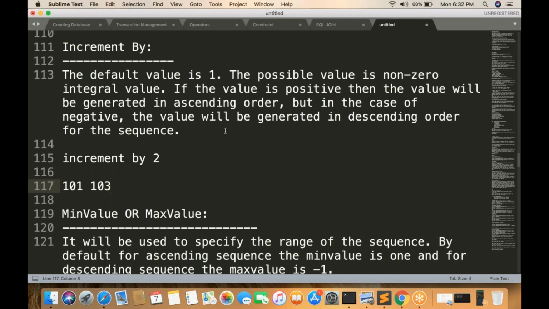103, right? So 105, 106, 107, 109, similarly 111. Because it is incrementing by 2, you can say we are moving 2 steps in the forward direction, right? So if this value is positive, the values will be generated in ascending order. But in the case of a negative value, the values will be generated in descending order for the sequence.